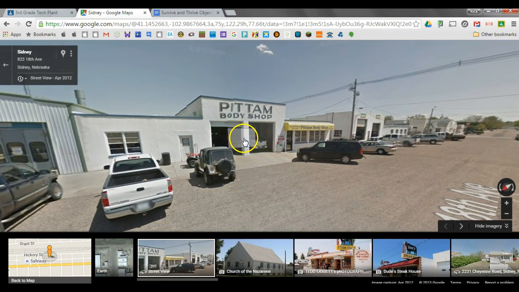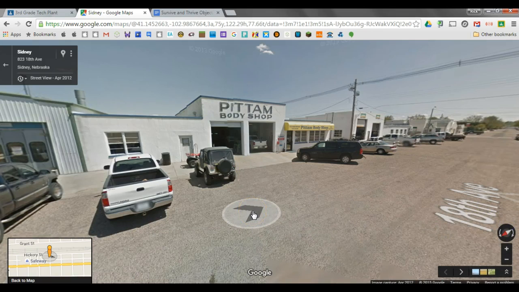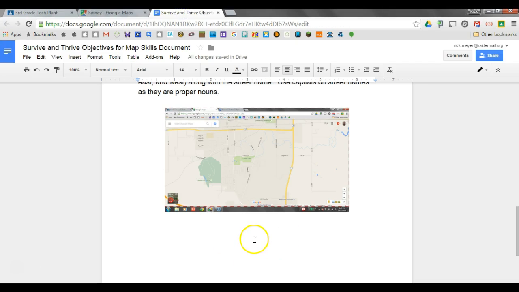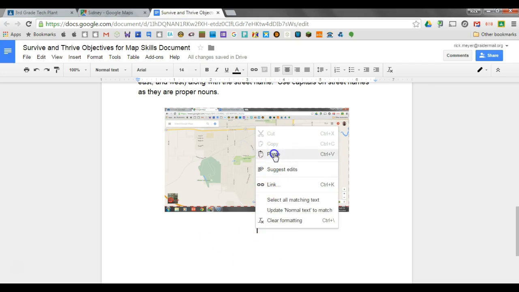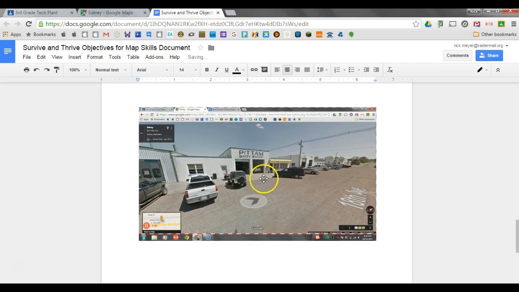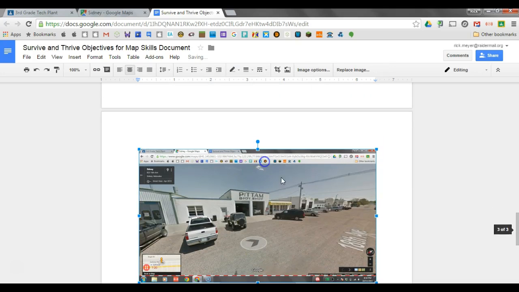And then when I do find my house, I'll get it centered in here, and then just like I did before, I'm going to hit that print screen button and copy this screen right here, come back, and then do another right click and paste. And now this time I have what would be my house.